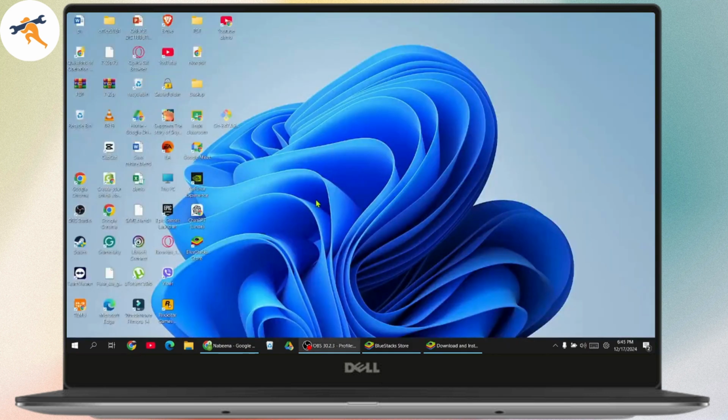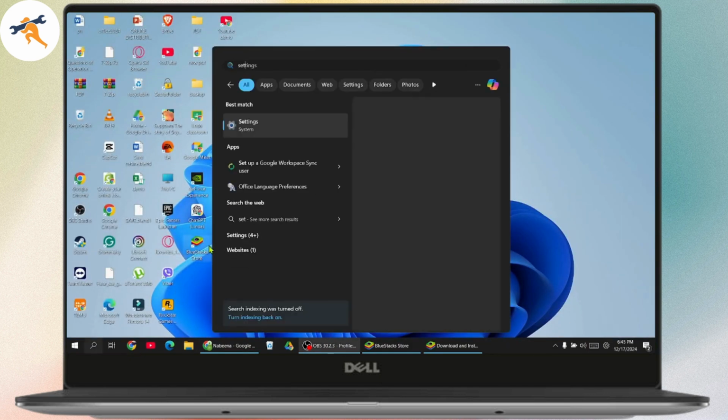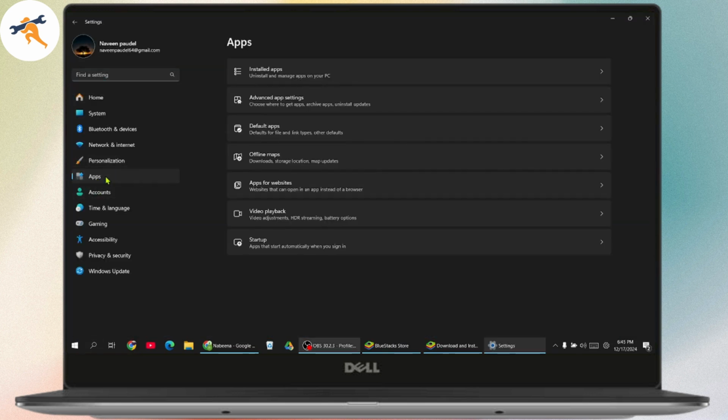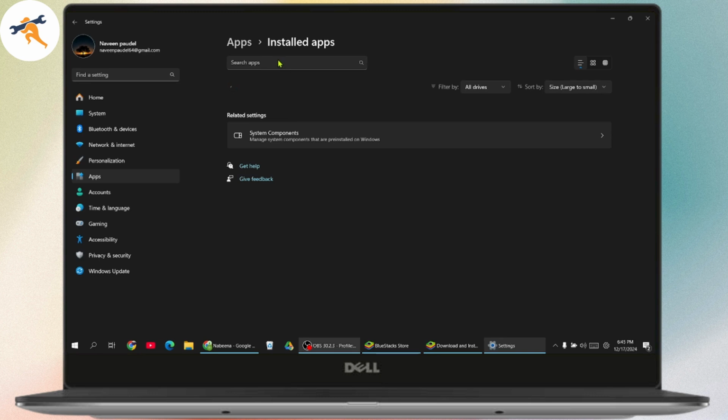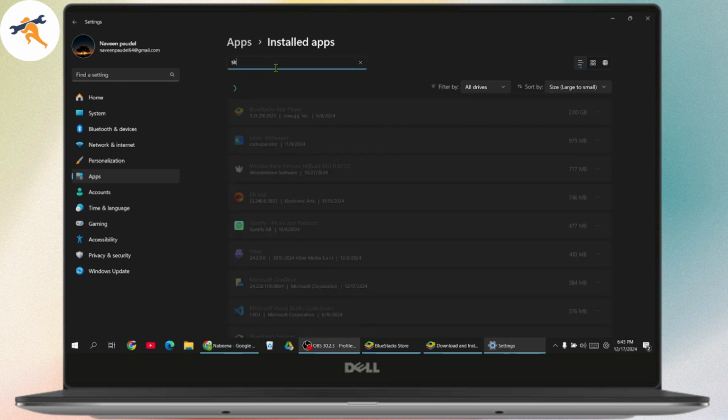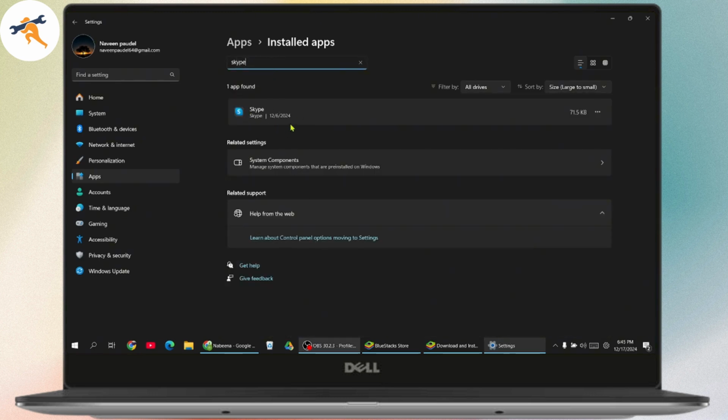But if that still doesn't fix your problem, then you just need to simply open up your settings. Now under settings, you need to go with apps section, which is on the left side. And under apps, you need to go with installed apps. And under your installed apps, you will have Skype. So if you don't find Skype, you just need to simply search for it. Once you search for it, now here you will have the application.